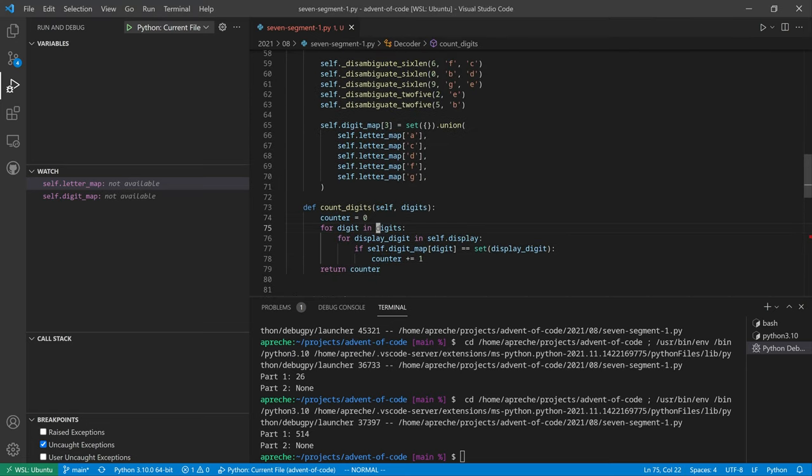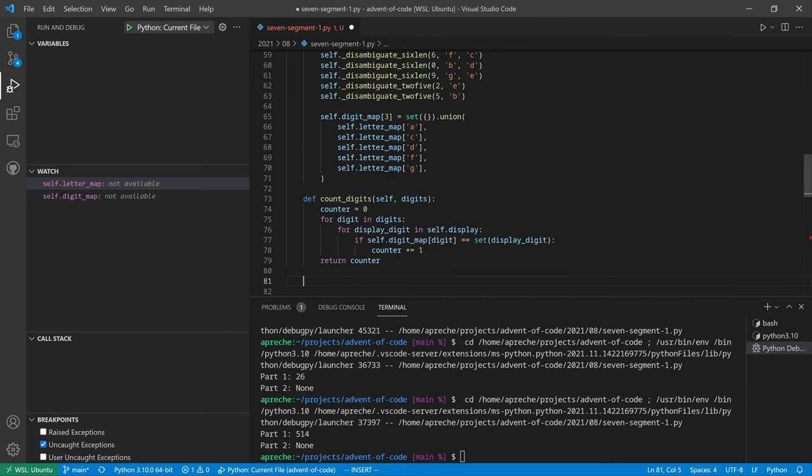So this is counting digits. Let's get the actual number. Get the whole number.